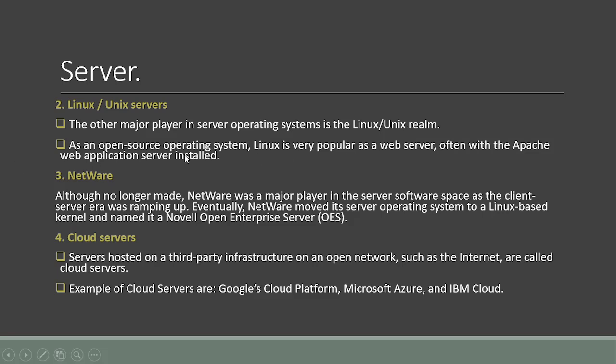Then, as an open source operating system, Linux is very popular as a web server, often with the Apache web application server installed. You are not the one to install either Apache or Nagios. You are just getting knowledge about the technology going on behind it. Your web hosting company is the one responsible for this. Some of them are using Linux, while some are using the Apache web application server.